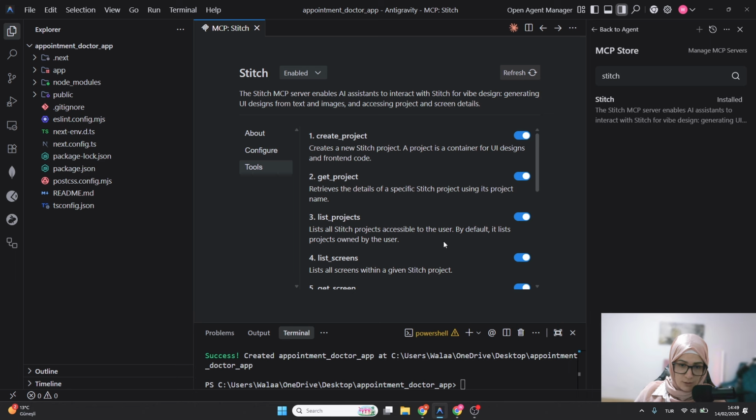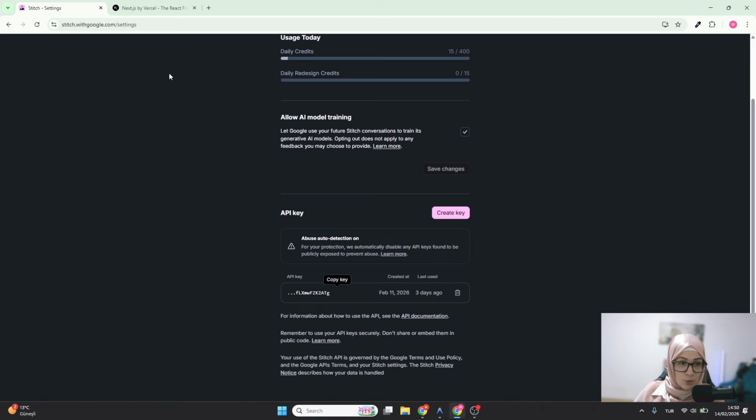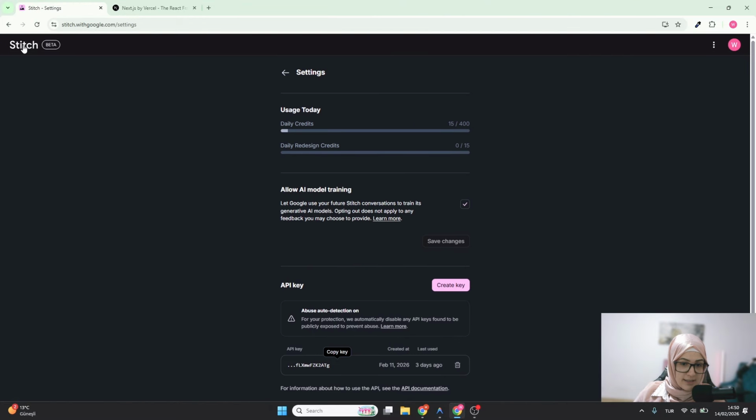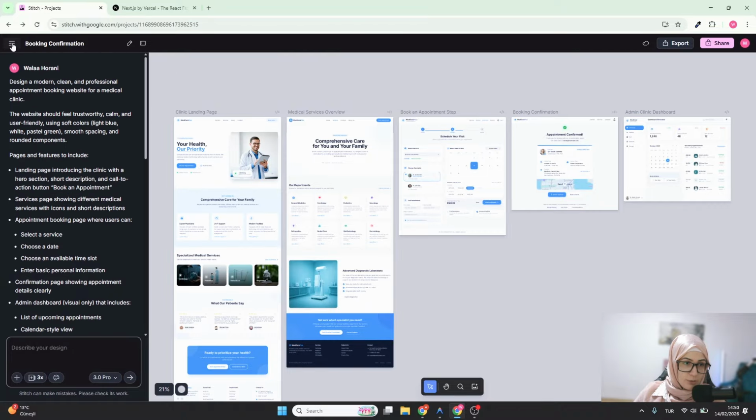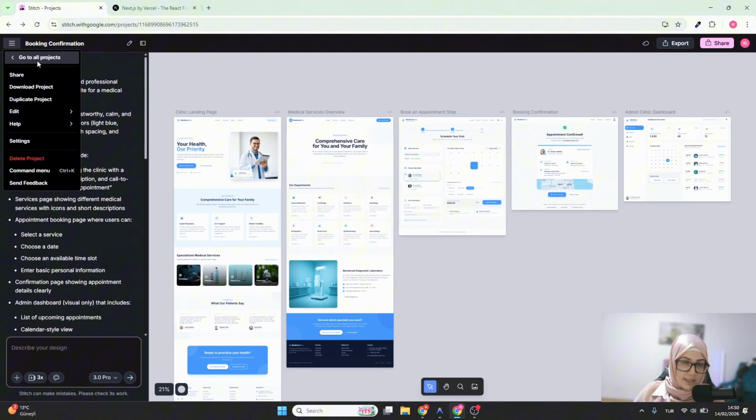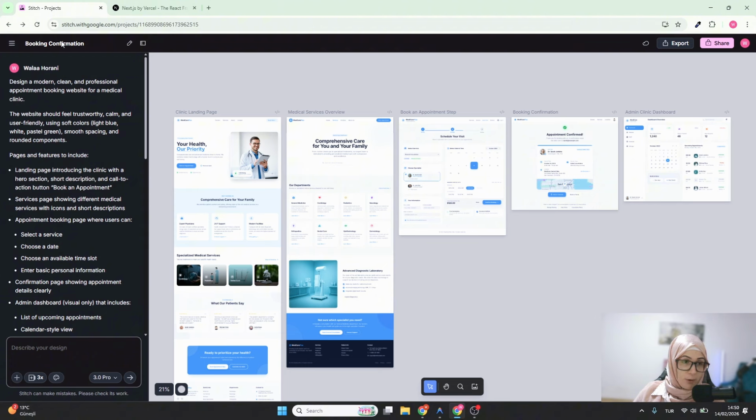Okay, and here are the tools that will be created inside Antigravity, like create project, get project, list projects. So get project or list projects is very important because it will give Antigravity access to know all our projects inside Stitch. Actually, how can we find our projects? Just go back here to all projects and you can see all your projects. By the way, naming the project is very important. And by default, Google Stitch gives a default name for every project. As you can see here, Stitch gave us booking confirmation by default.